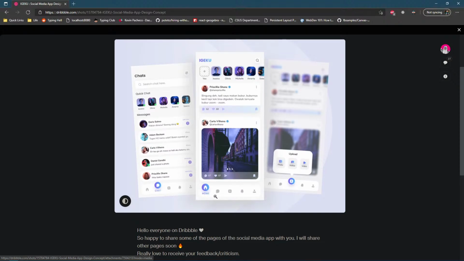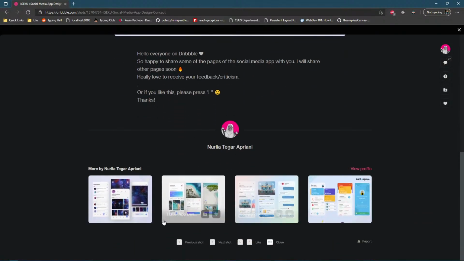navigator, bottom navigation bar. This is acceptable. This is called a modal. We'll talk more about the very specifics. Right now, we're just trying to get some inspiration. So yeah, this person's really, really good.